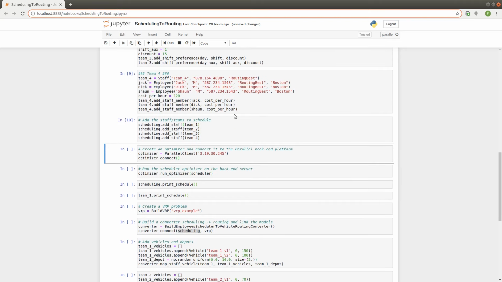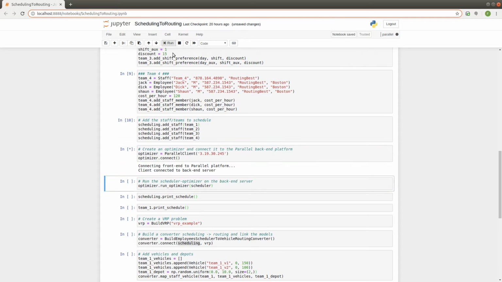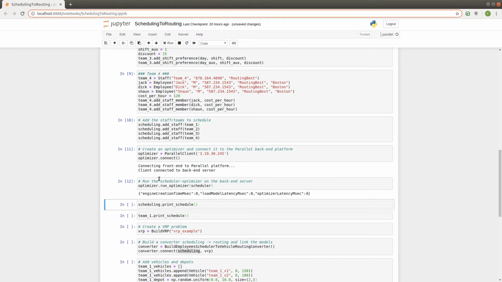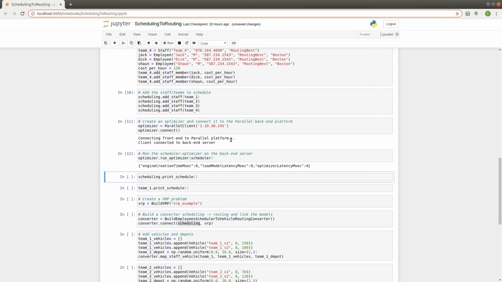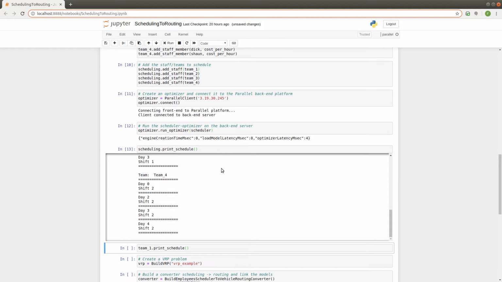So now, to solve this problem, we can connect to the Parallel AI backend, and when we do that, we're going to receive in return an optimizer. Optimizer is an object you can use to run the optimization model, basically, the scheduling. Here, let's go ahead, run the problem, and see we get the result back in 4 milliseconds. This problem is actually fairly easy, so it's pretty quick to receive a result. And we can see the result here by printing the schedule, right? So we have all the teams and all the schedules.